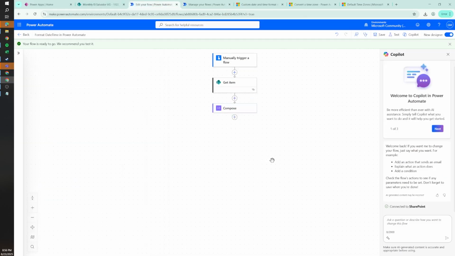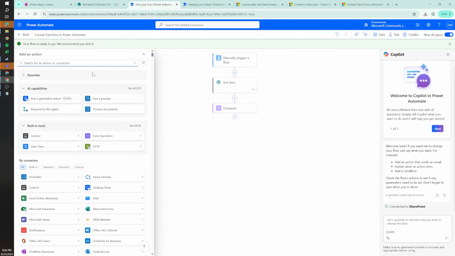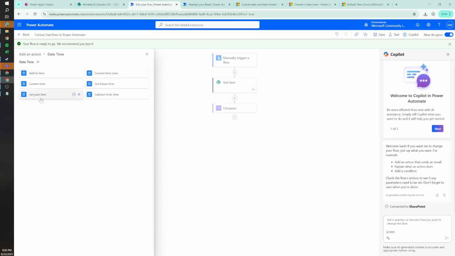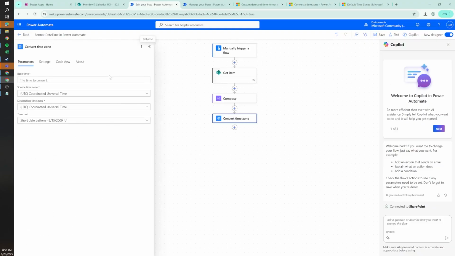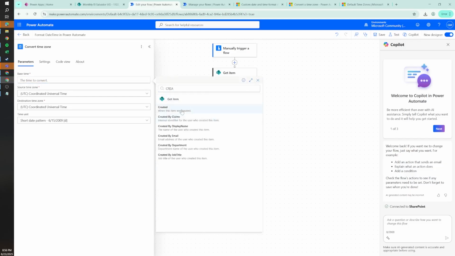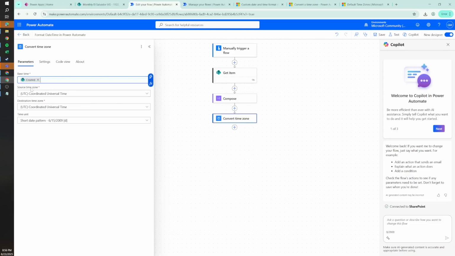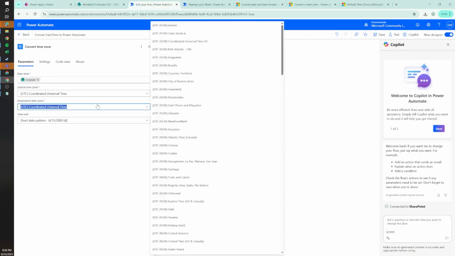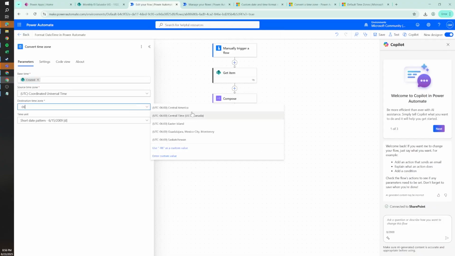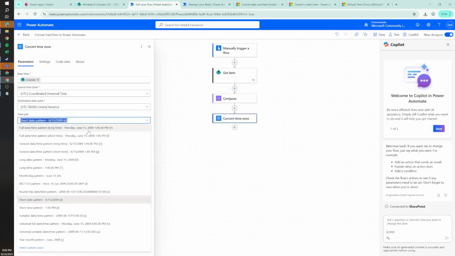And probably the last thing that would be worth mentioning now that we're talking about converting and time zones, there is a built-in tool that we can use in Power Automate to convert time zones. And for that, it works pretty similar to what we were working with in the functions. I can, for example, select the created datetime, then say this comes in UTC, and I want to convert it to Central America time, which is UTC -6. And then I want to convert it in any specific format.